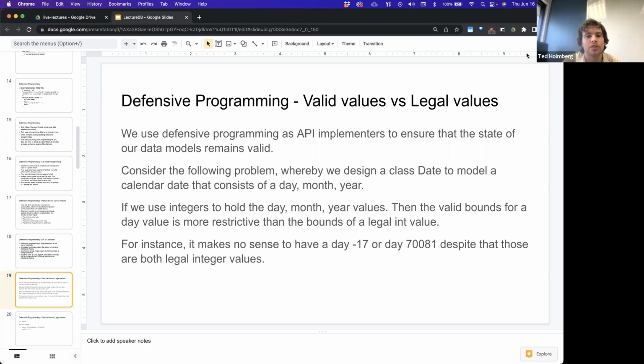So consider the following problem, whereby we design a class Date to model a calendar date that consists of a day, month, and year. If we use integers to hold the day, month, and year, that's a primitive data type that we'll rely on. Inside of a Date, we have day, month, and year values. Then the day value is going to be more restrictive than the bounds of a legal int value.